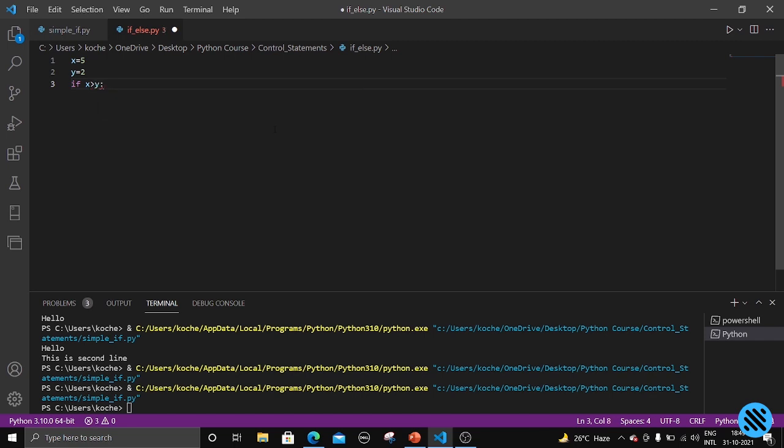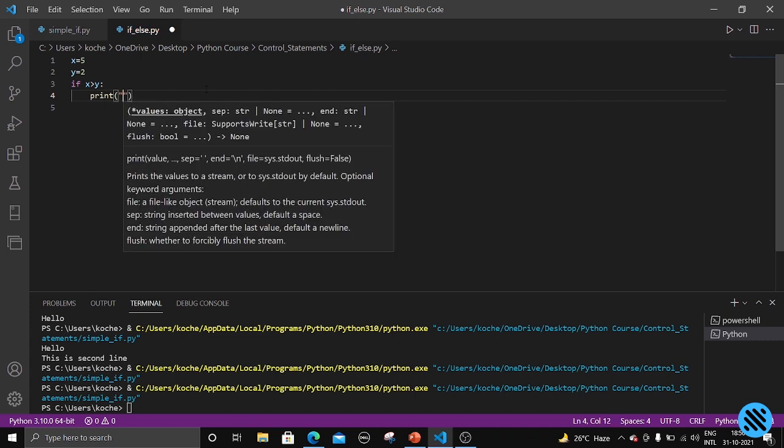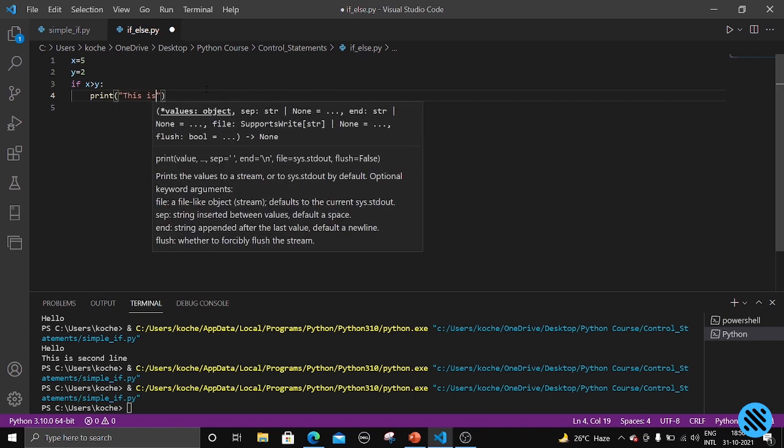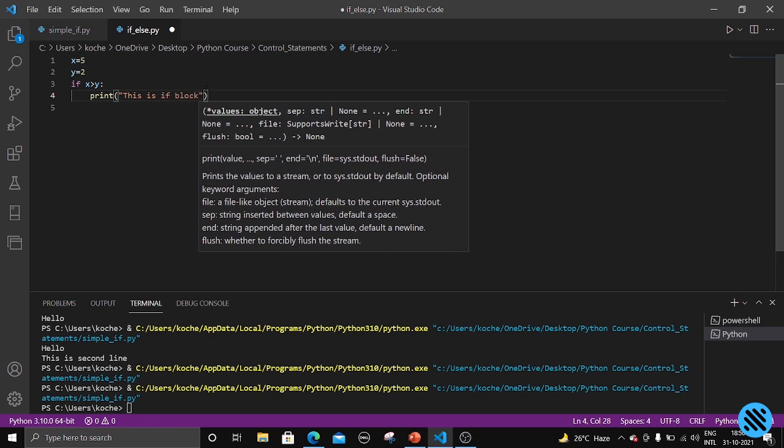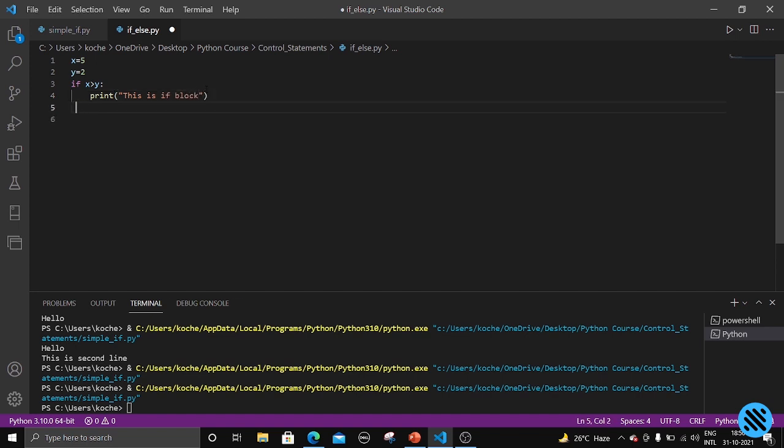put a colon, press enter, you will be given proper indentation. I'm already repeating what will happen if you don't have proper indentation. You will be getting errors. Okay, so for example if you go here and press enter, I'm getting proper indentation, right? And if you're not getting that one, just go back and press tab on your keyboard. It will give proper indentation. Okay, so if x is greater than y, let us print something. Print this is if block. Okay, and let us put else.